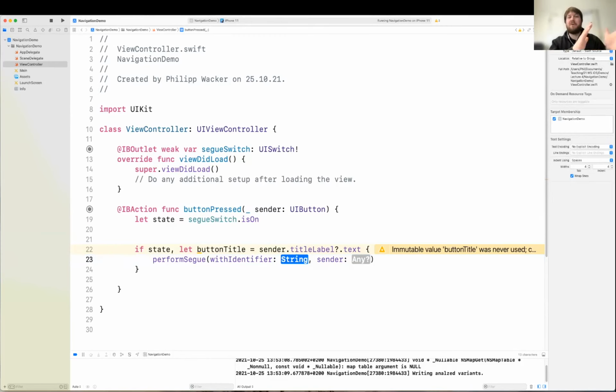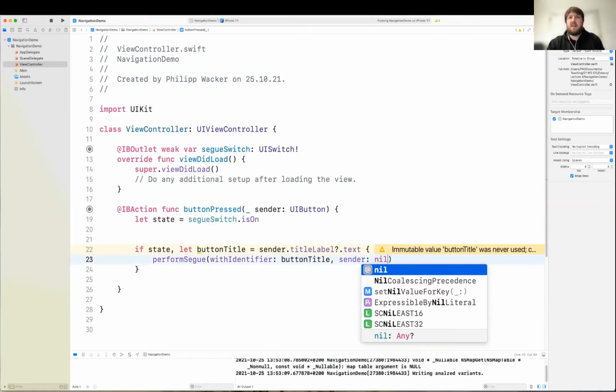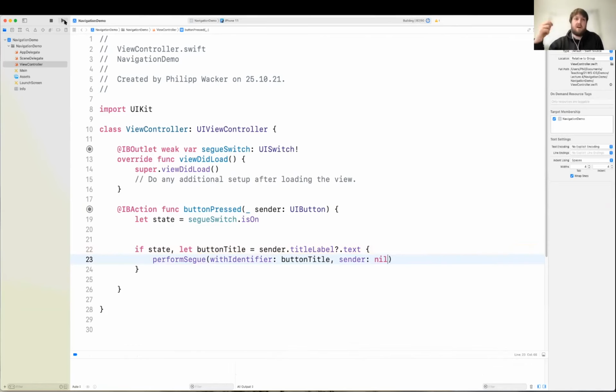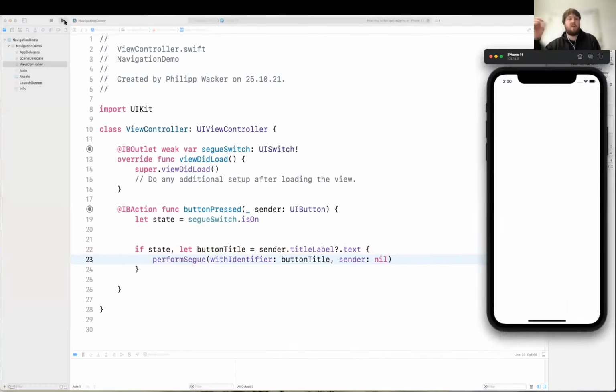It's just to show you the capabilities. I gave the Segways the same identifier as the title of the buttons. So here I'm just using the button title as my identifier. Sender I don't care about, so it's nil. And if I just compile that and run that, the perform Segway is then looking for the Segway with the identifier and is performing that, carrying that out.